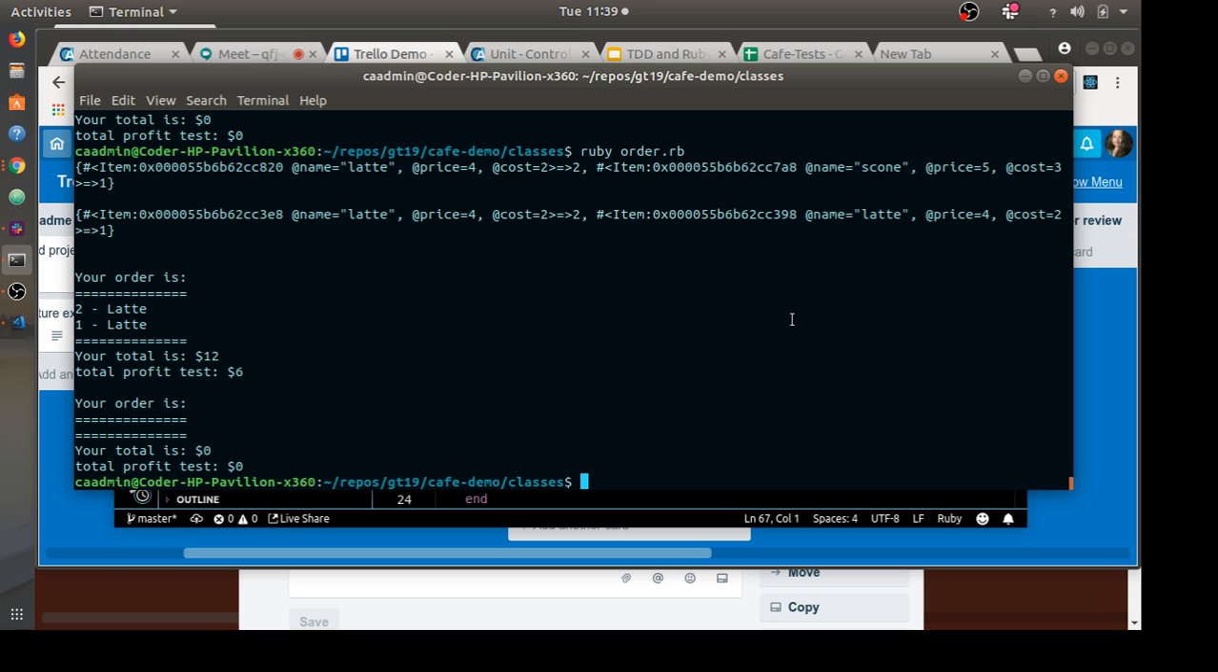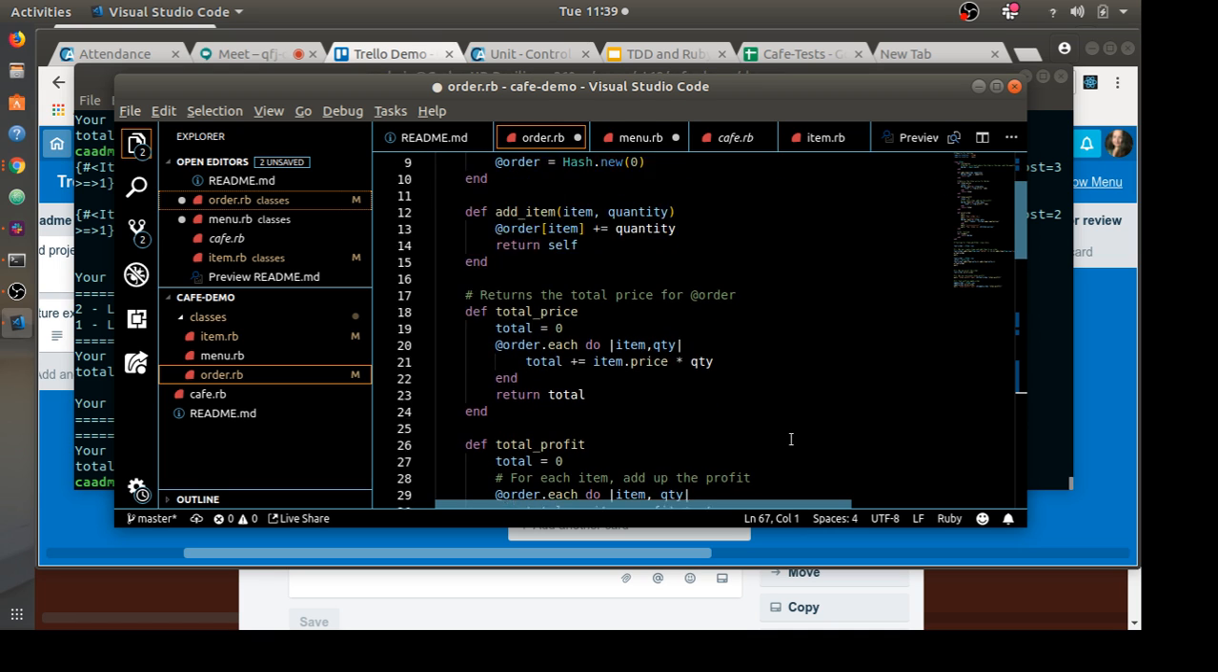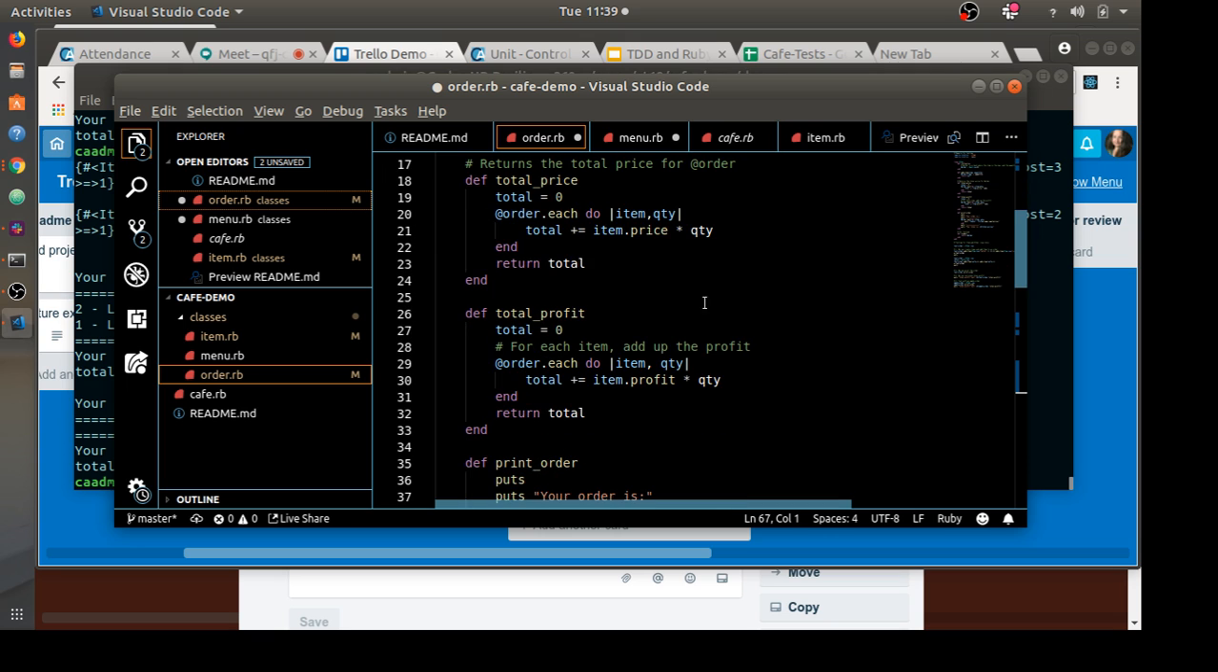But this was a case where a test was bad, because in our actual implementation that uses order, the idea is that it will use our menu to create items. And the menu is going to keep a single instance for each menu item. So there'll only ever be one latte item, one scone and one tea instance in the menu. So we won't ever have two different object IDs when we add lattes multiple times. Okay? So this won't be a problem.